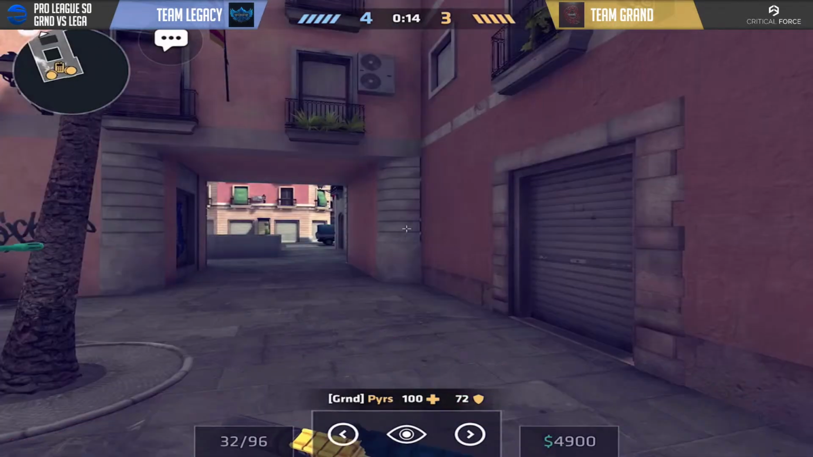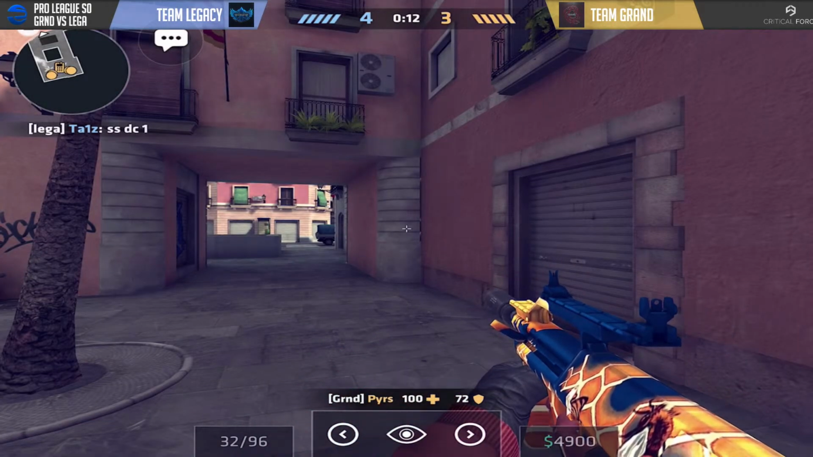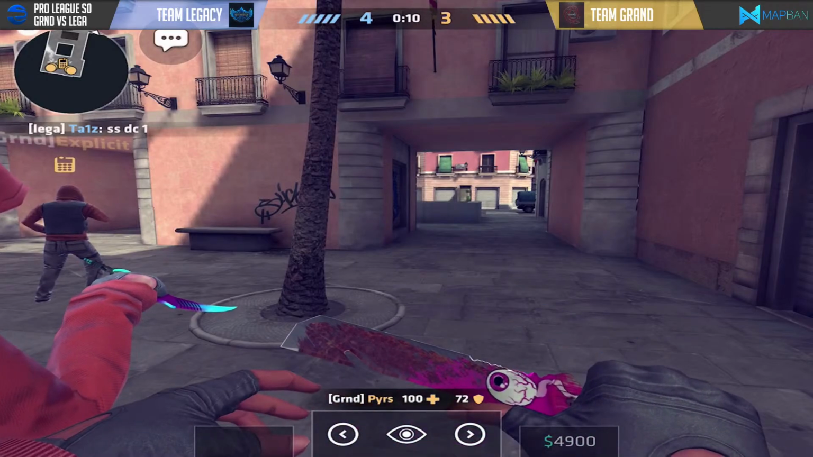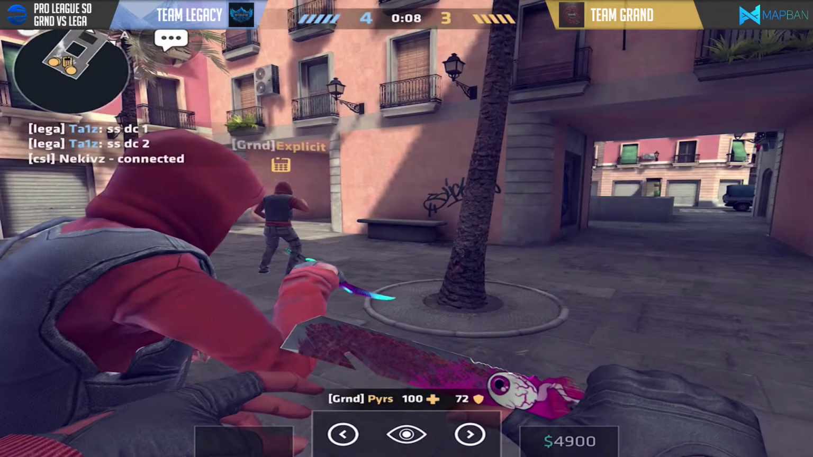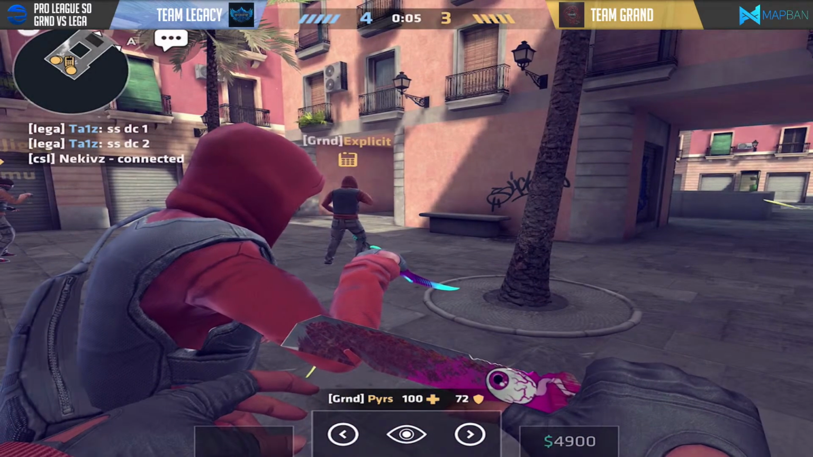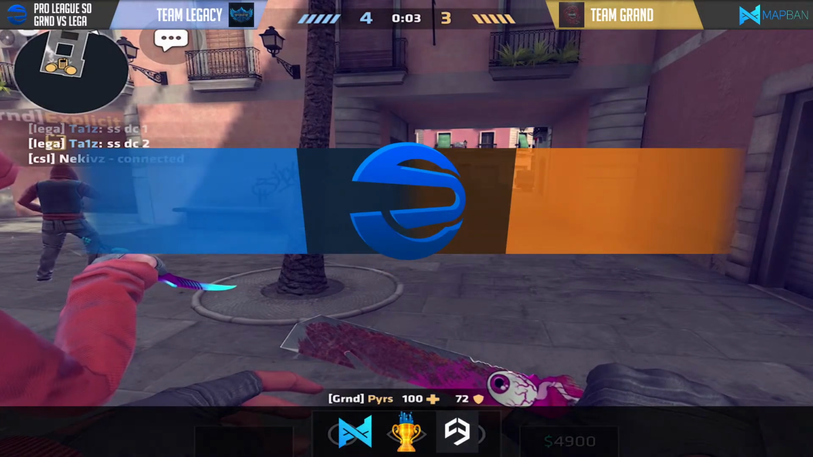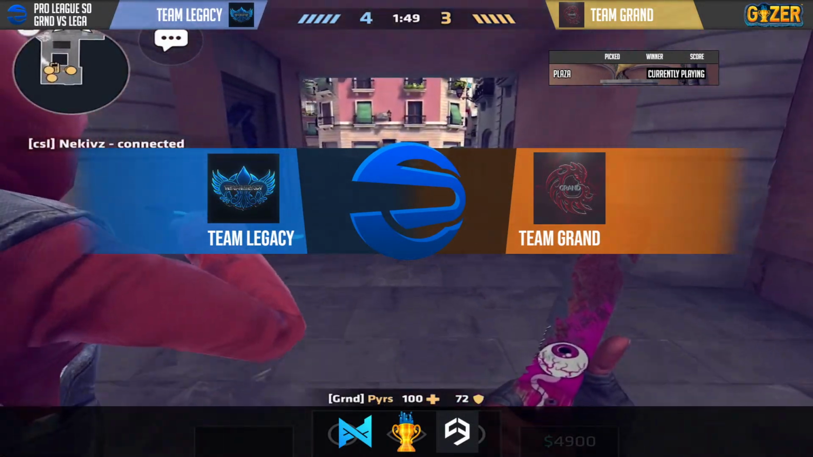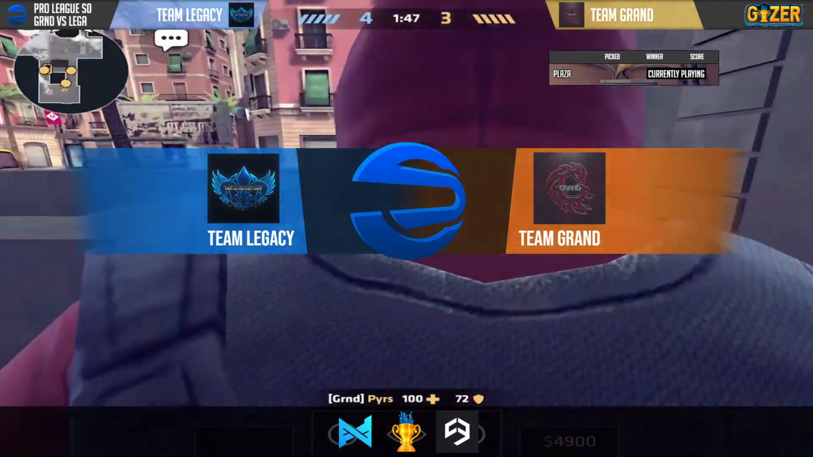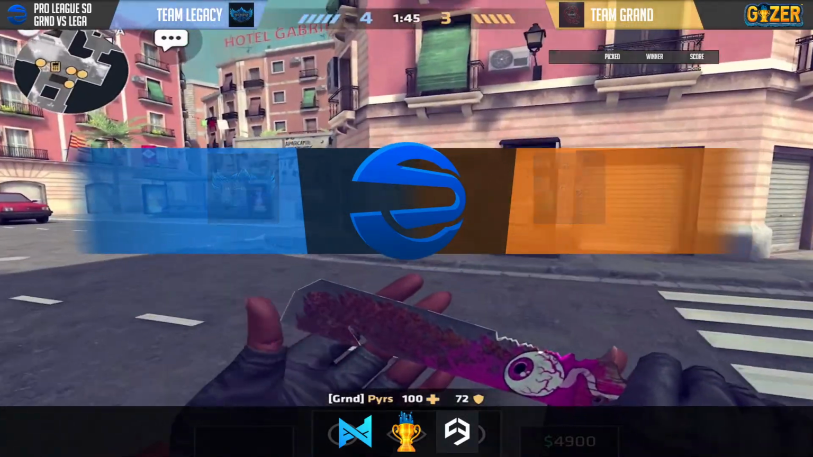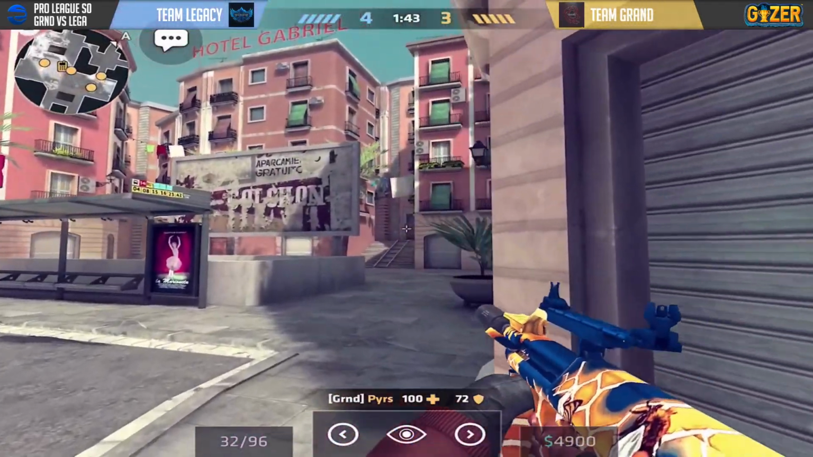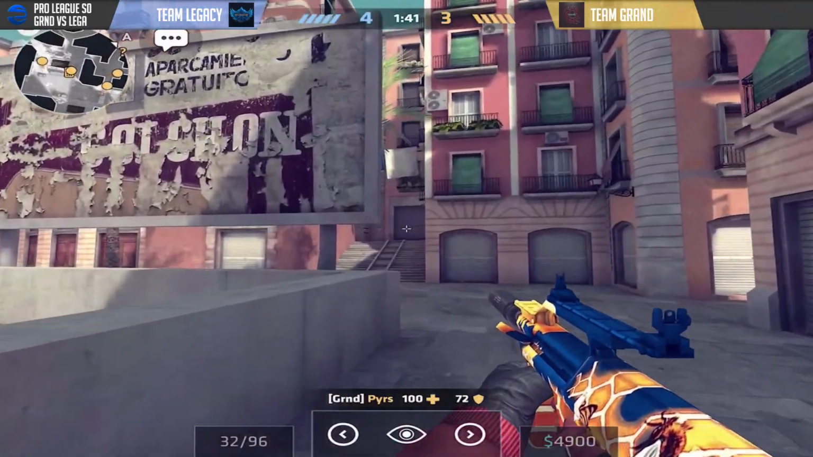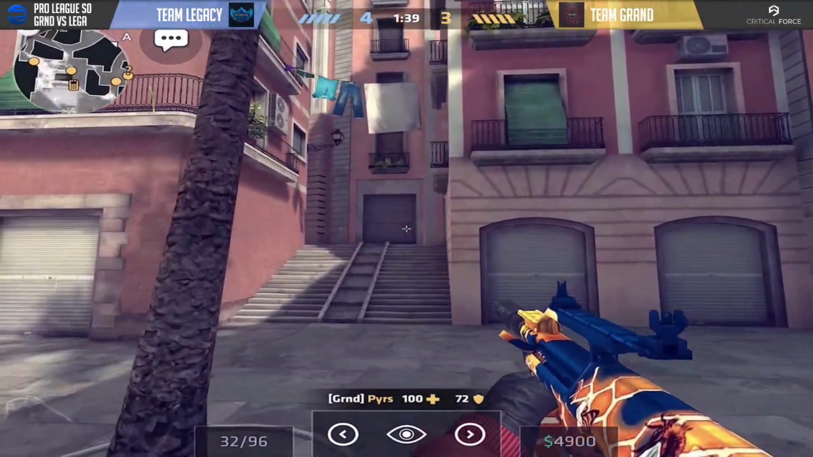4 players remaining on Grand's side. Not losing any, or at least not a lot of players. Definitely impressive as Team Grand starts to crumble back here on that T side. This might get very dangerous here for Team Legacy. Yeah, and as we've seen, 4-3 already. Legacy starting really strong, but slowly losing rounds, and Grand definitely right back into this match.